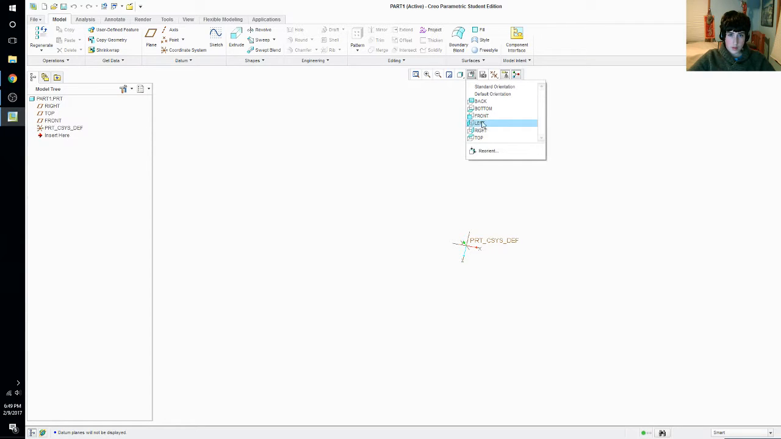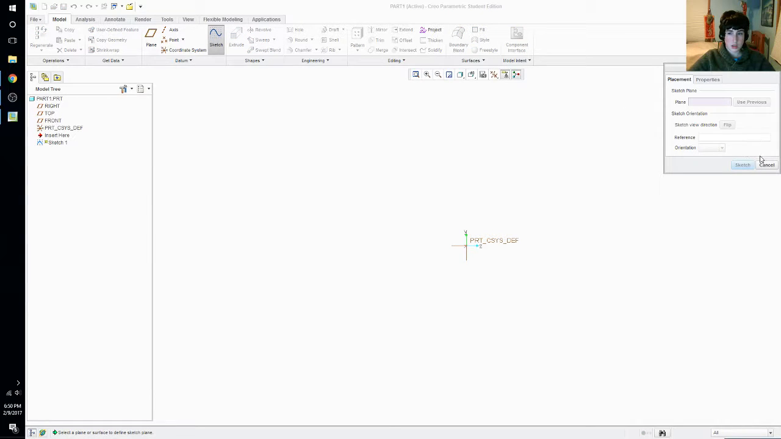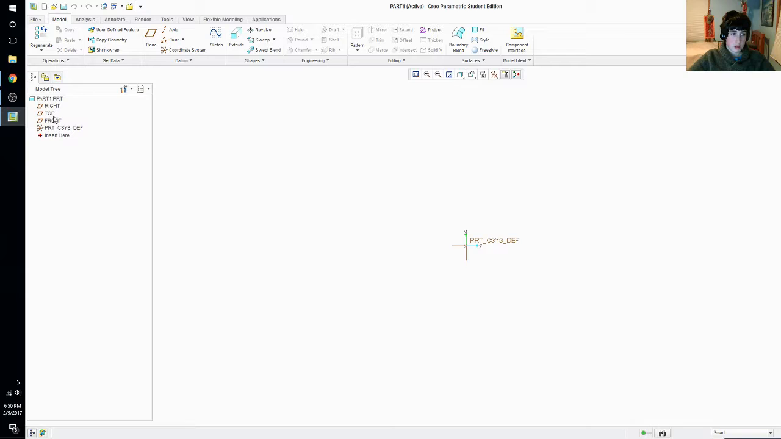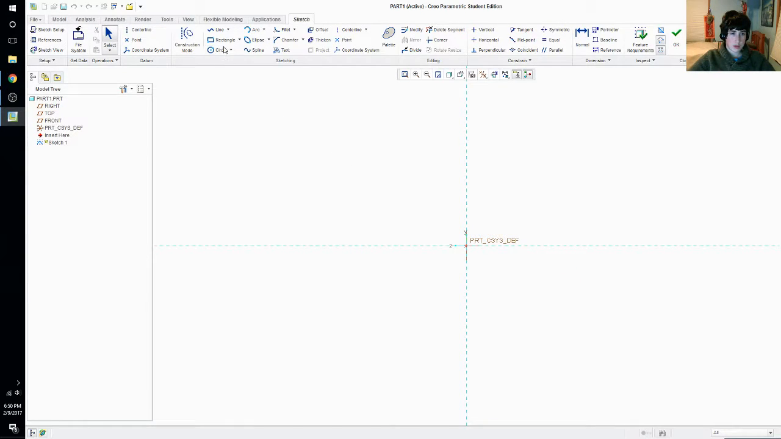Okay, I'm gonna go to AB. I'm gonna go to left because I think that would be best. So I'm gonna go to sketch. Oh, I need to right, AB. So I need to go to right and then sketch because it's parametric.